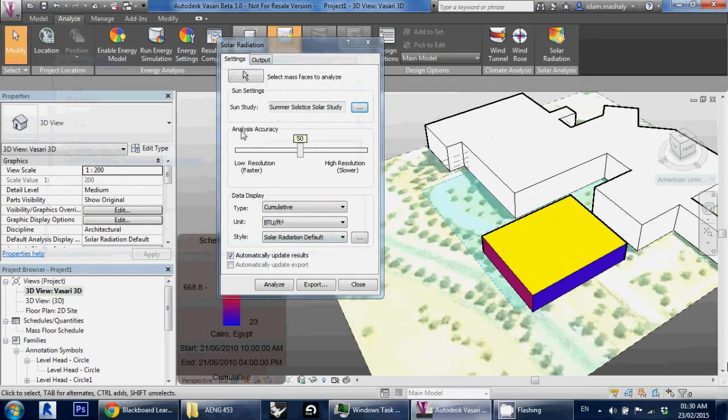The next part here is the analysis accuracy. As we go higher in the resolution, we have a more accurate analysis. And it's more preferred to have a higher resolution, of course, but I'll leave it now at 50 until I start changing the other items here, so it won't take time each time I change an item.